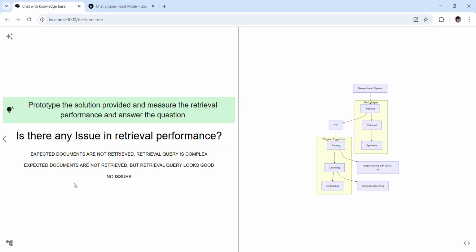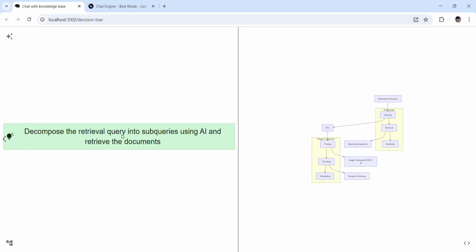So after prototyping, what is the observation? Expected documents are not retrieved, or the retrieval query is complex. Based on the observation, I will choose any of them, and it will again expand. So this is the application that I wanted to demo, and I'm hoping to get your feedback. Thanks.